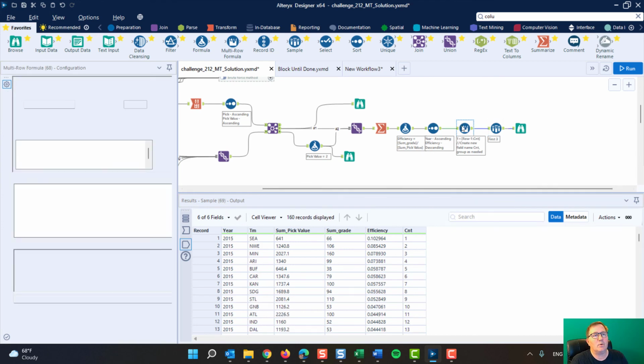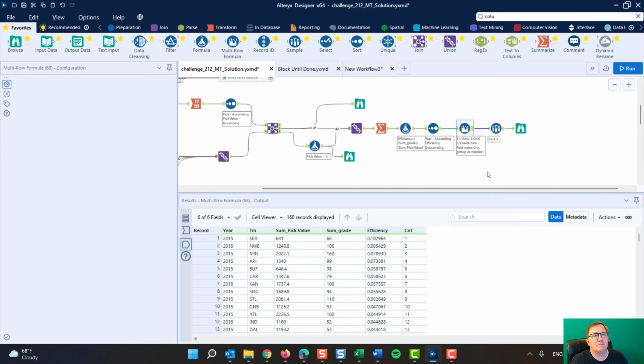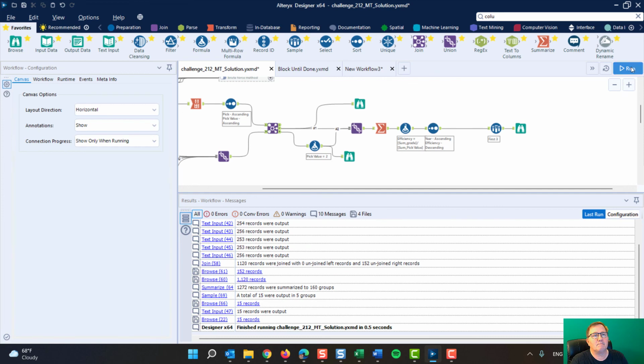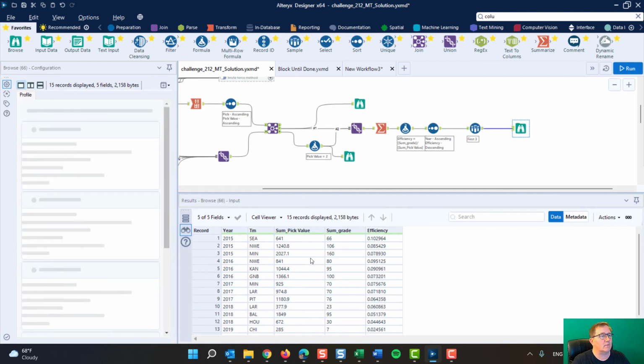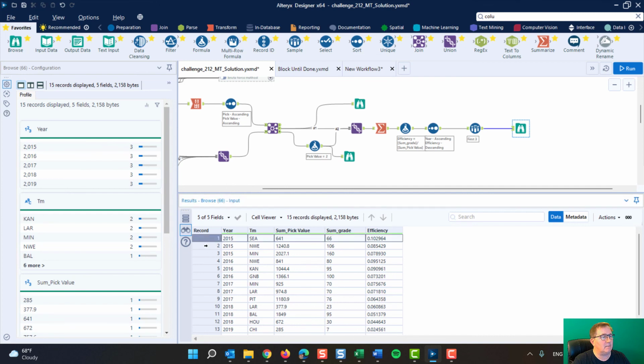By the way, if I got rid of this, it gives me the same value. Here we are, 1, 2, 3, 1, 2, 3, 1, 2, 3. Notice I'm capturing the first n rows, the first 3 rows by year. And there's our top 3 teams for each year.